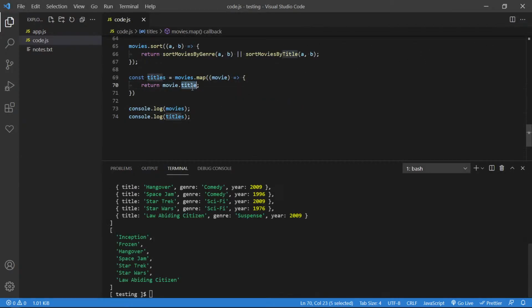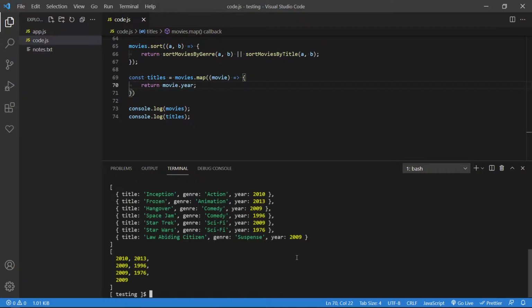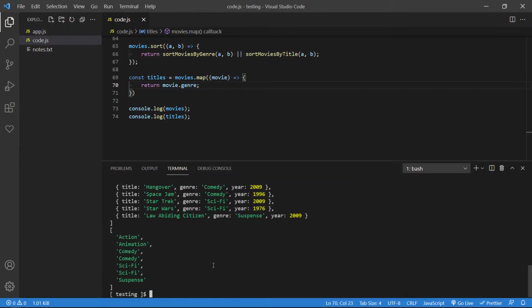Let's say your boss says, oh, we actually just want the years. Okay. There you go. Now you have the years. Oh, we want just the genres. Okay. There you go. I don't have to do a whole lot. The details of how this is accomplished are abstracted away. That's the purpose of these higher order functions.